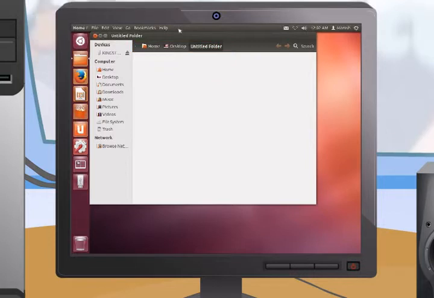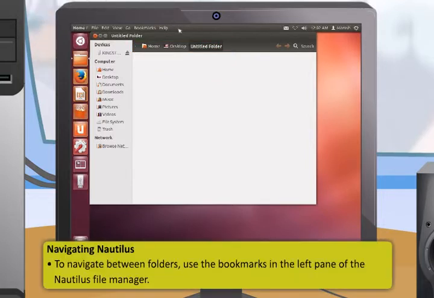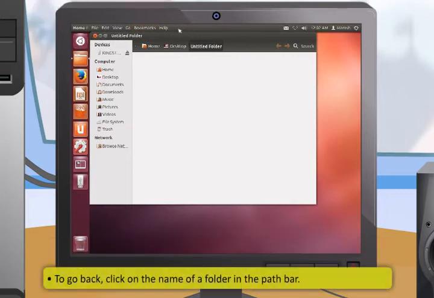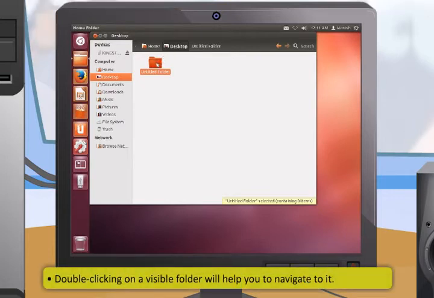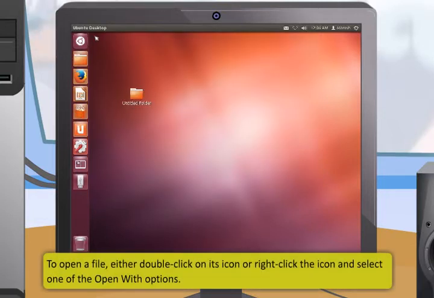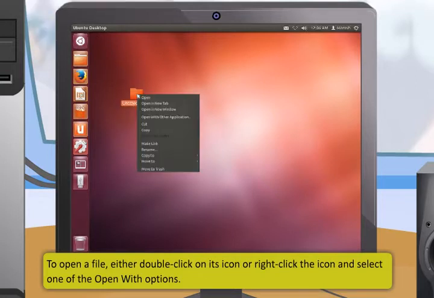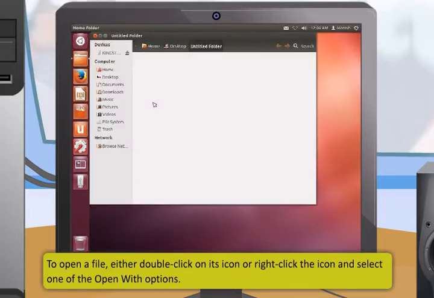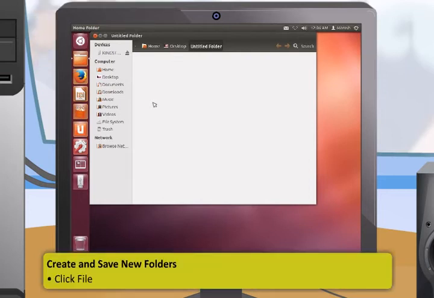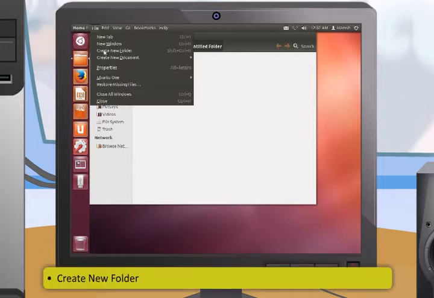These are the steps to navigate Nautilus. To navigate between folders, use the bookmarks in the left pane of the Nautilus File Manager. To go back, click on the name of a folder in the path bar. Double-clicking on a visible folder will help you to navigate to it. To open a file with Nautilus, either double-click on its icon or right-click the icon and select one of the Open With options.